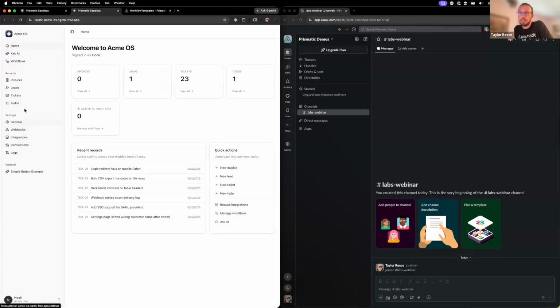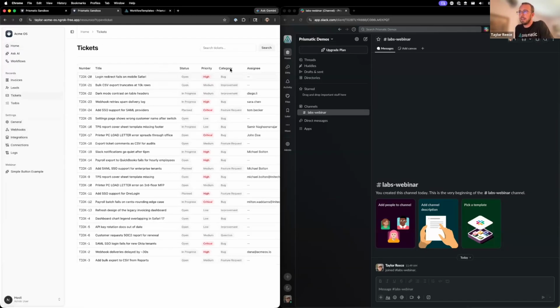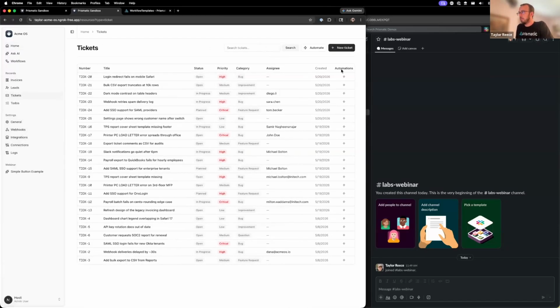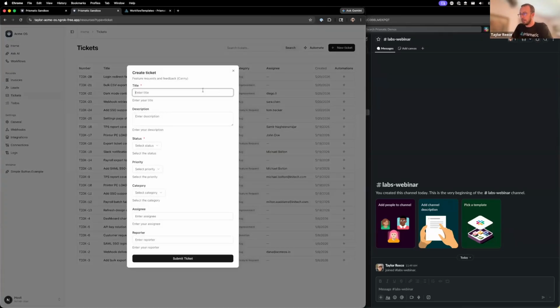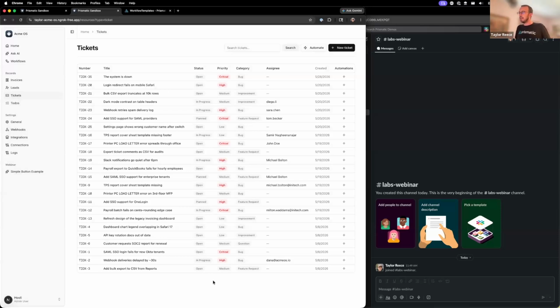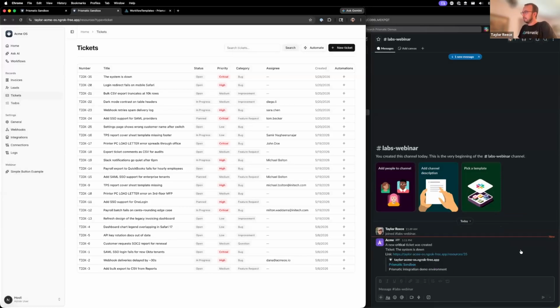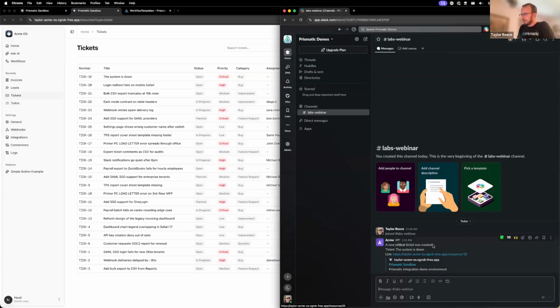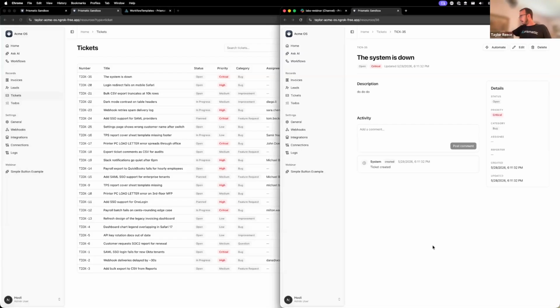And within a couple of minutes or whatever, I've now got a workflow where I can create a new ticket, say something like, the system is down. It's a critical thing. It's a bug. Go submit a ticket that the system is down, and then I can start getting some notifications over in Slack that, hey, a new critical ticket was created. The system is down. Let's go check out that ticket in Acme.